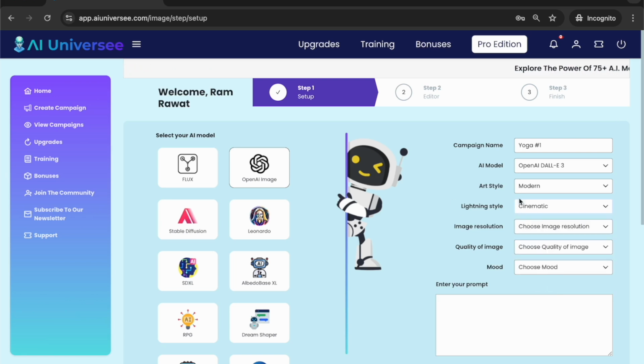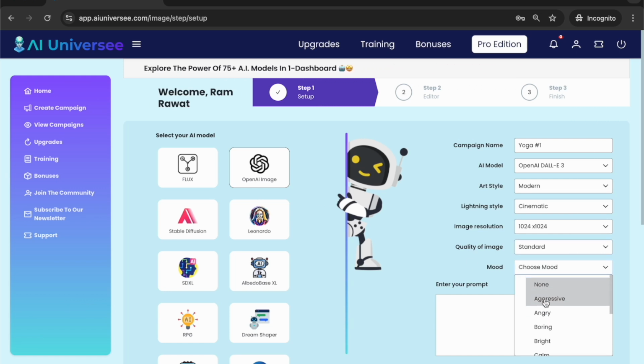I'm keeping it cinematic, and image resolution, I'm keeping the first one. Then the quality of image, there are two options. I'm keeping it standard. Now comes the mood. So you can select the mood of this particular image. If there is a character or something, you can decide the mood of that particular character or image.